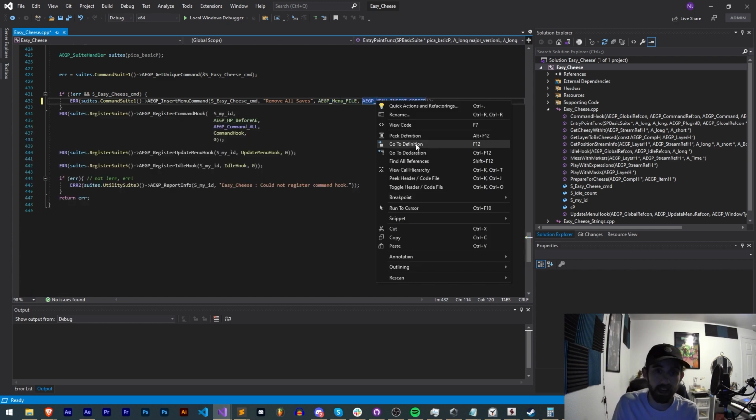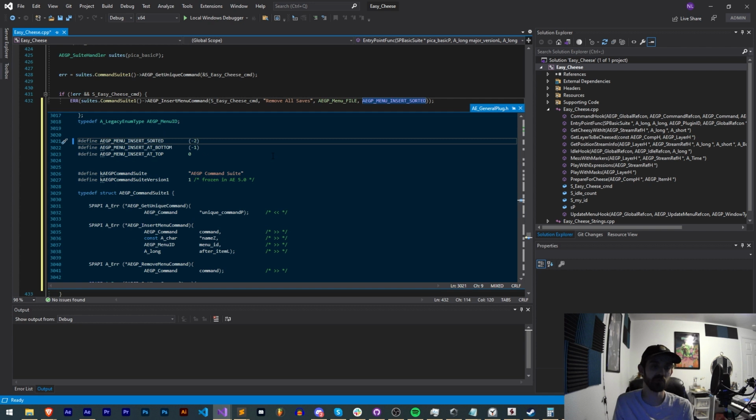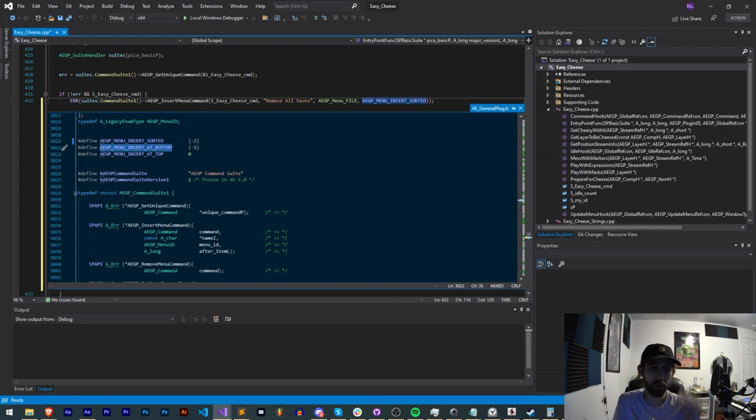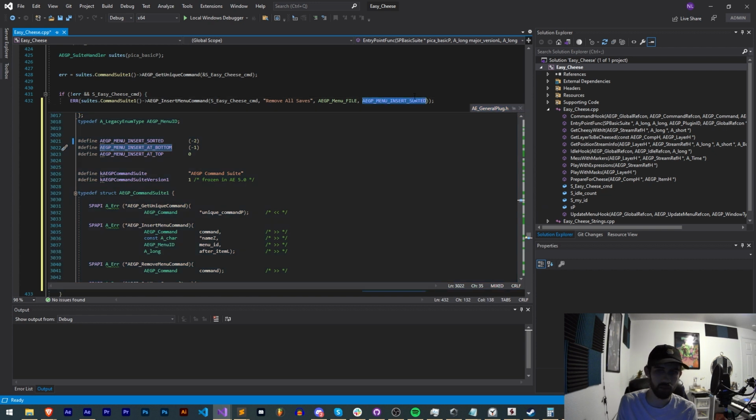And now the next input is super important because we get to choose where in the menu it gets to be sorted. We can sort alphabetically as it is already. So if we have remove in the file menu, it's probably going to find something with an R and then add it after that, or just add it basically in alphabetical order. Insert at the bottom is going to add it to the very bottom of the menu, and of course, insert at top is going to add it to the very top. So this can be very useful. For now, we're just going to do insert sorted and see where it appears.